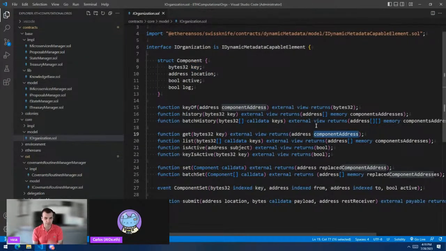For example, the proposals manager is a component. The fixed inflation manager is a component. The investments manager is a component, etc. So you just take the component set event. You just search for the component set event inside the front end by navigating the logs on the blockchain.